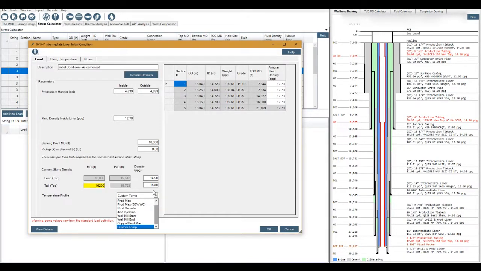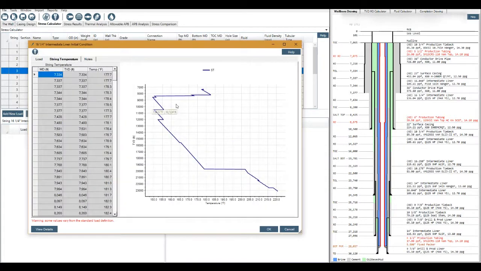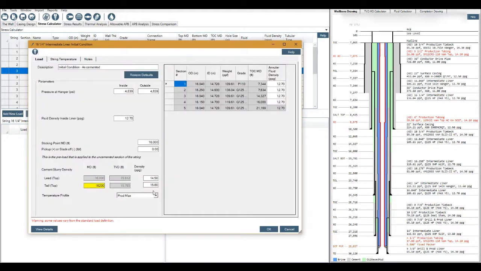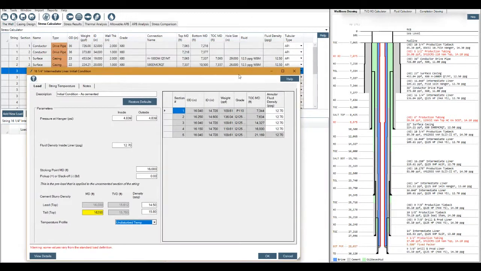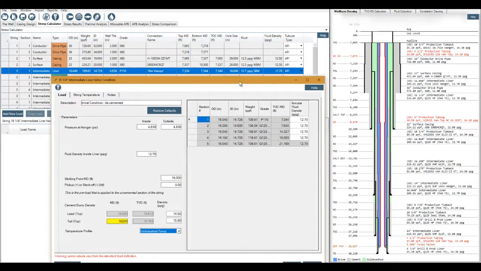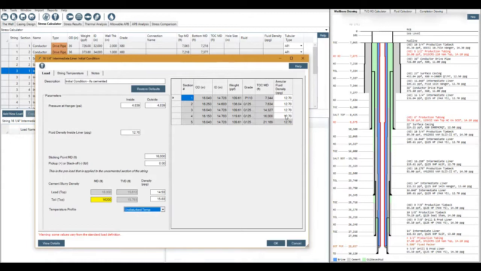I know this is an installation load case, so we wouldn't have production at the time, but I just want to show you what the string temperature would look like if we had imported one of the thermal profiles that the program itself has calculated. But I'm just going to stick with undisturbed temperature, which is more than likely going to be the situation when the string is set. Finally, the annular fluid density for each of the sections, we can decide what is on the outside. It's going to take this default of 12.7 that we have here.